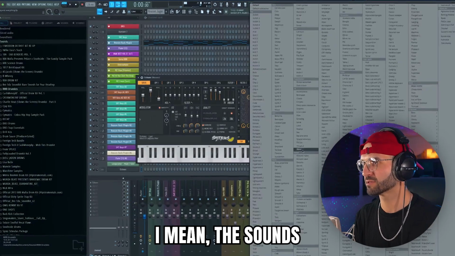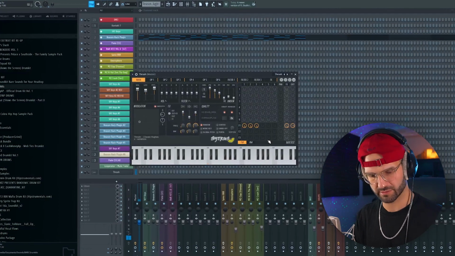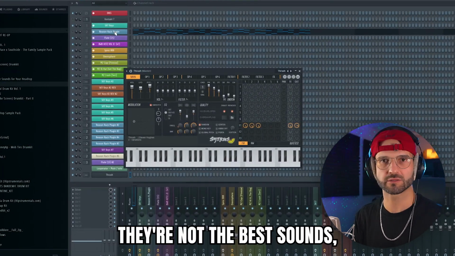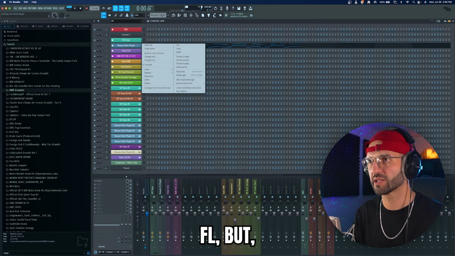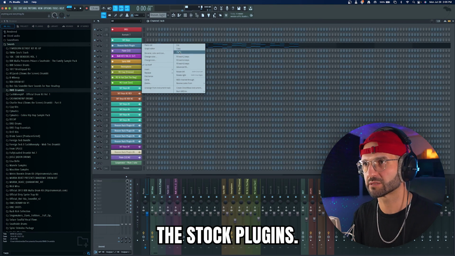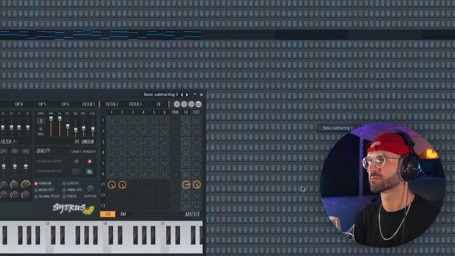I mean, the sounds, they're not the best sounds, to be honest, okay? Like, it sounds a bit cheap. I'm not trying to hate on FL, but, you know, it's the stock plugins. Short synth, all right.